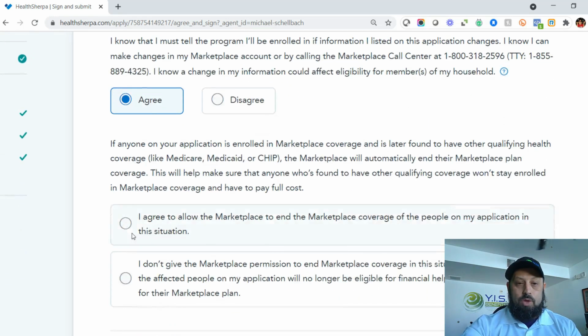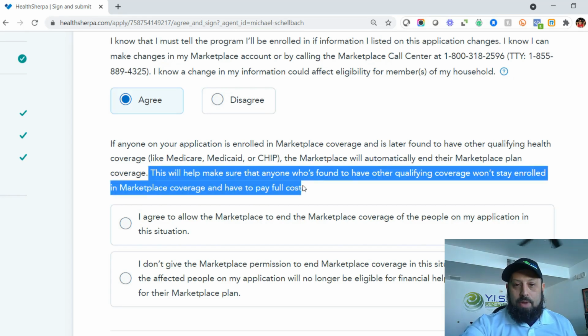Got to agree. If anyone on your application is enrolled in Marketplace health coverage and is later found to have other qualifying health coverage like Medicare, Medicaid, or CHIP, the Marketplace will automatically end their Marketplace plan coverage. This will help make sure that anyone who is found to have other qualified coverage won't stay enrolled in the Marketplace coverage and pay full cost.